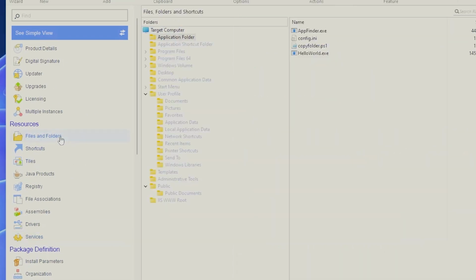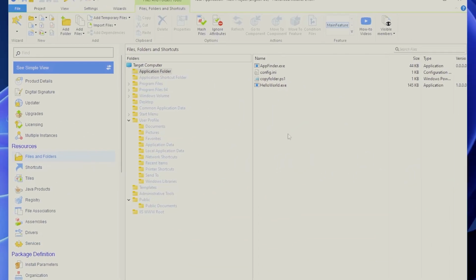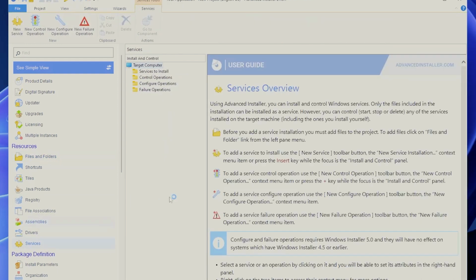For example, here in my application folder, I have multiple executables. I have two executables, the App Finder and Hello World. Each of these can be considered as a service. So Advanced Installer provides a user-friendly interface for managing the services, and this can be found under the services page. Here you can define start conditions, failure actions, and service monitoring for robust management.